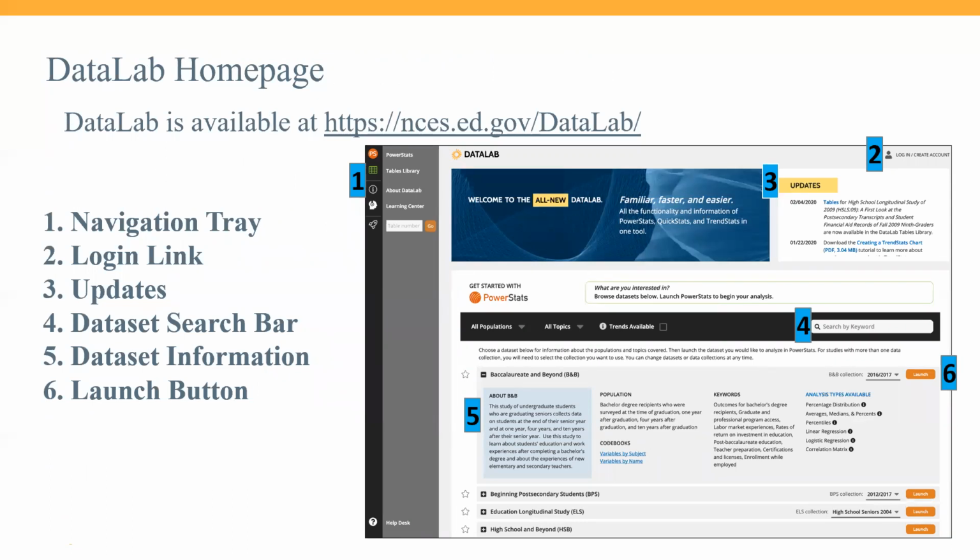So on this homepage, you'll see a navigation tray, which allows you to access key pages in DataLab. You have a login link that you can use to launch the login window and access PowerStats. You have a list of updates you can scroll through to see the latest updates made to DataLab. There's a DataLab search bar that you can use to search for datasets by keyword, or use the drop-down menus to filter datasets by population or topics.